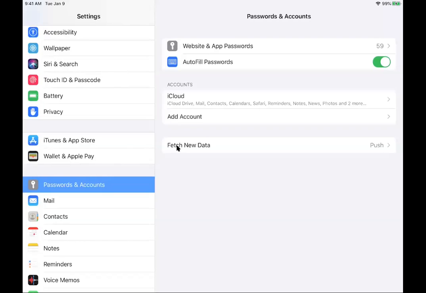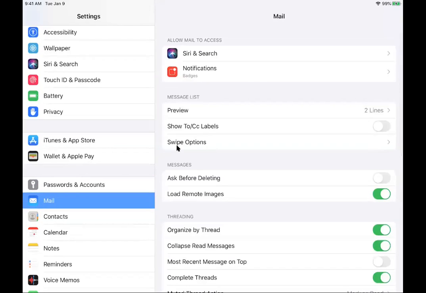And this is my passwords and accounts. So I have a lot of stuff that's autofill requires a thumbprint. So sometimes I don't remember every password, but if I need to remember one, I would go here to look that up. Mail, this is the Mail app.